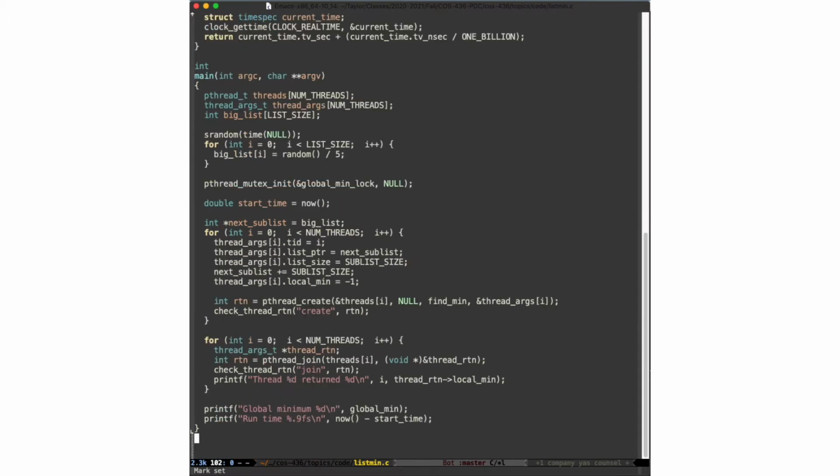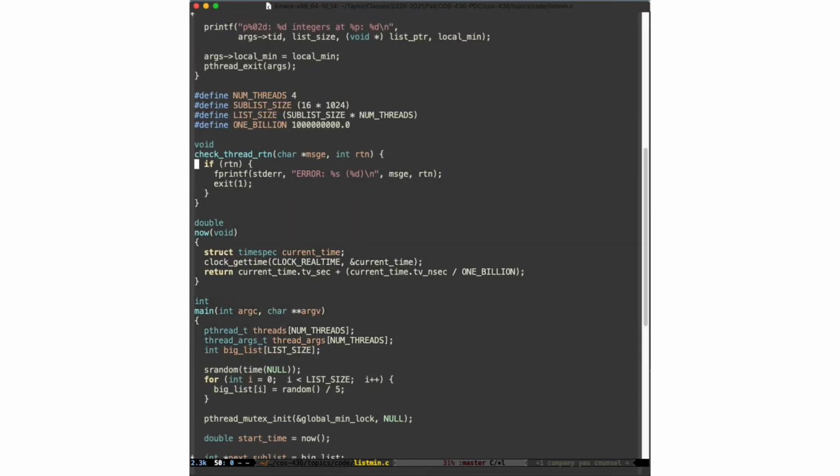So let me scoot down here to the end and show you the main thread. So here's the list that we're sorting. So big list, and it's defined to be of list size. Let me just walk up and show you what list size is. So here are some #defines that are convenient to be able to put in magic numbers without having them leak all over the code. So again, I'm going to just run 4 threads. I could change this to be whatever value that I want. Each of the sublists, or what I've been calling the segments of the original list, those sublists are going to be 16 times 1024, or 16K.